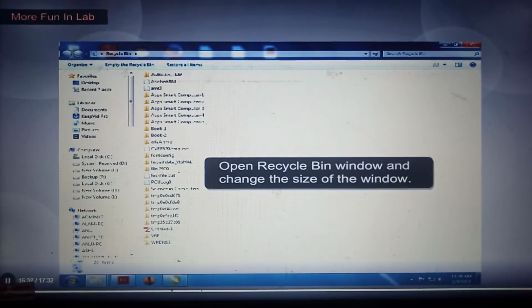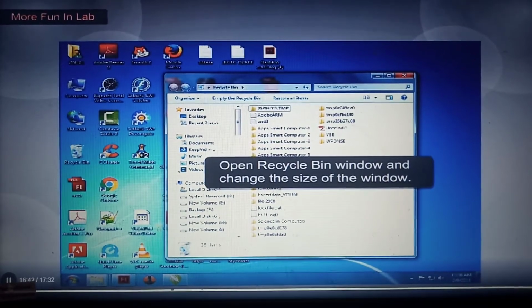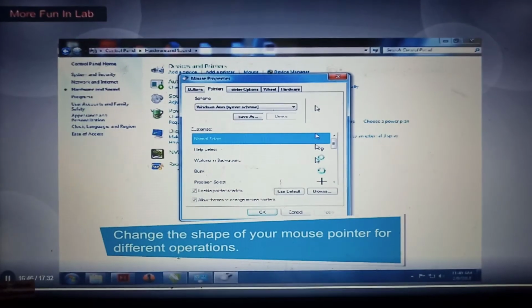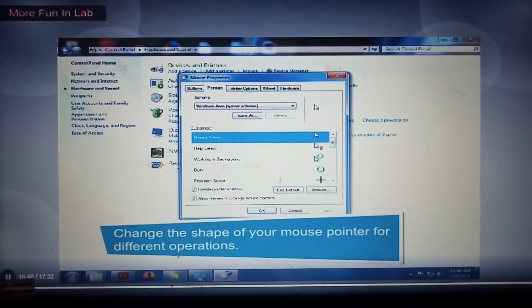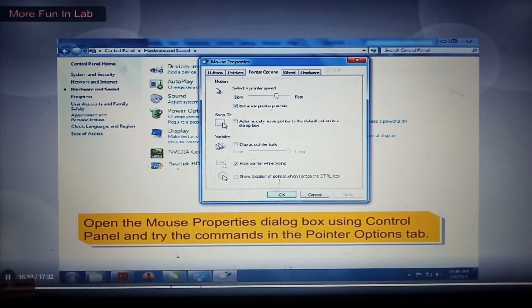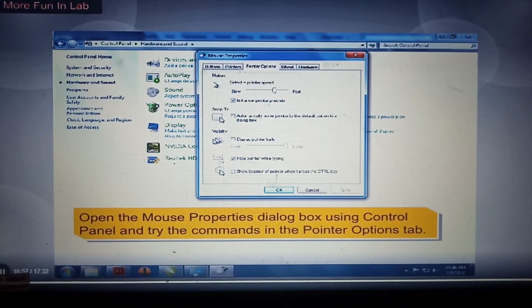More fun in lab. Open the Recycle Bin window and change the size of the window. Set the theme of your windows to Architecture. Change the shape of your mouse pointer for different operations. Open the Mouse Properties dialog box using Control Panel and try the commands in the Pointer Options tab.